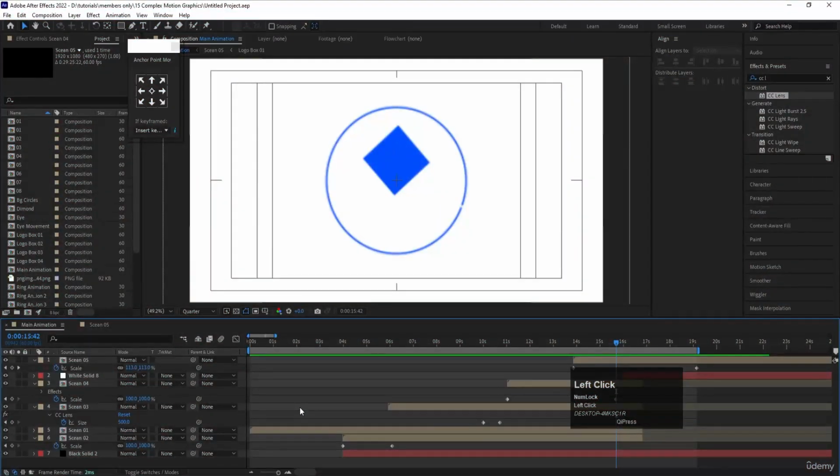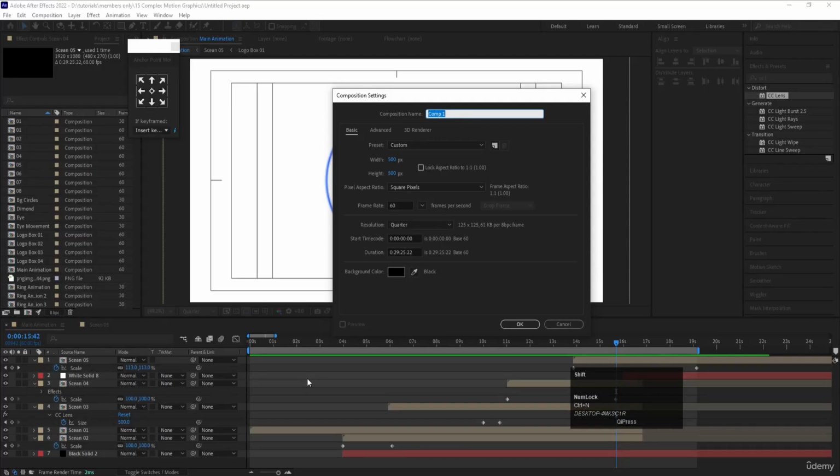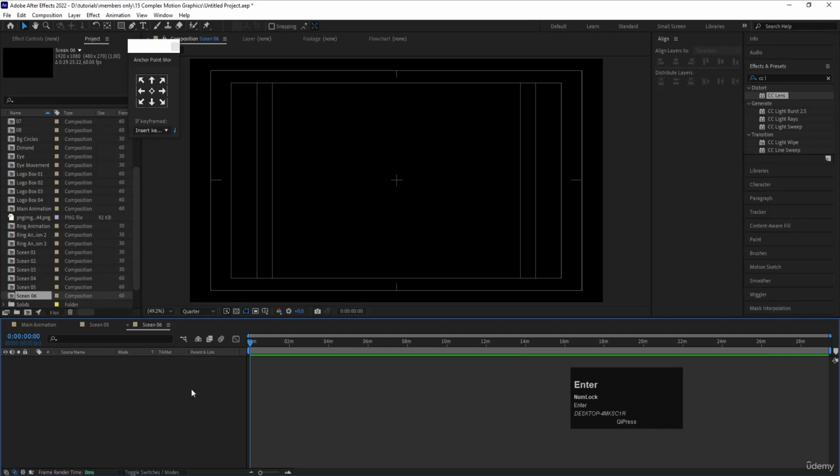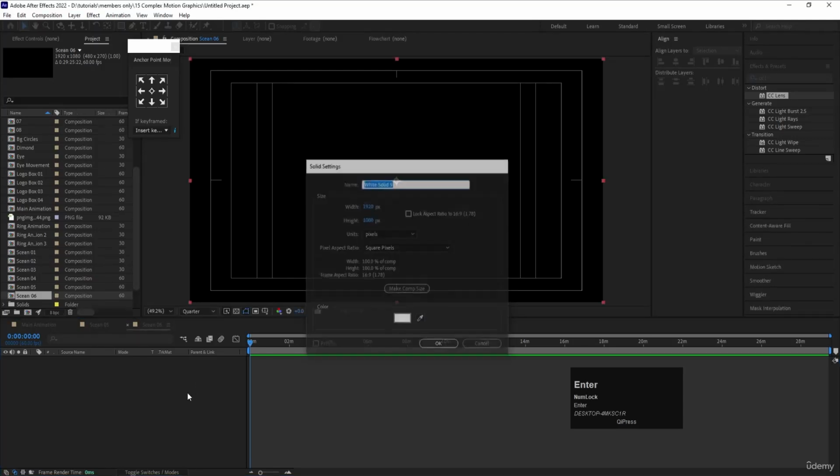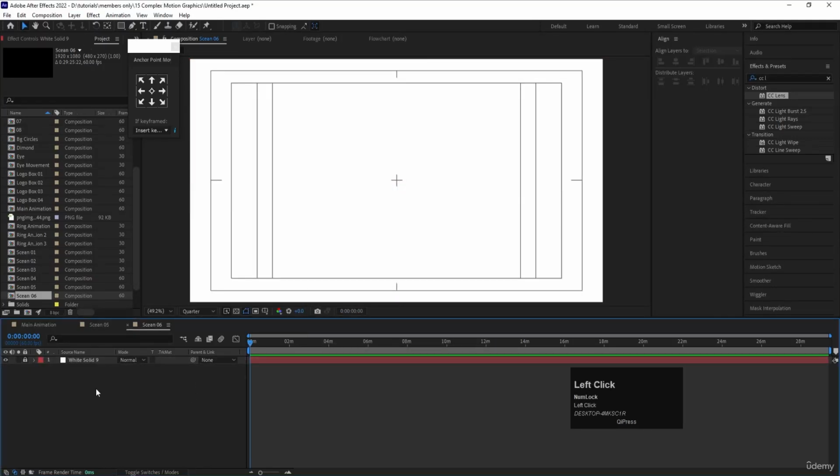Okay, so now let's start with our scene number 6. I'm going to hit Control N to create another composition, and I'm going to name it scene 06. Width I'm going to choose 1920, and height I'm going to choose 1080, and simply hit OK. Then press Ctrl Y to create one solid background and just lock this layer.